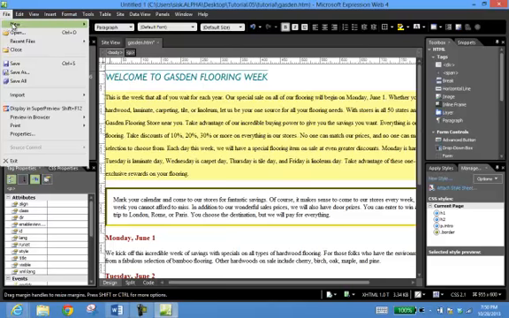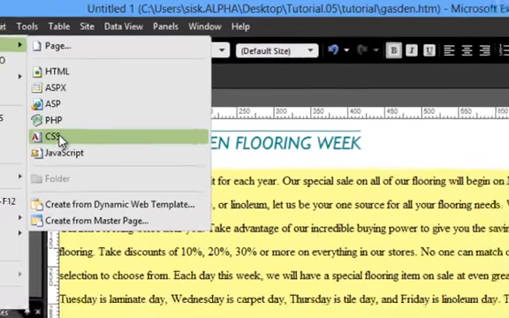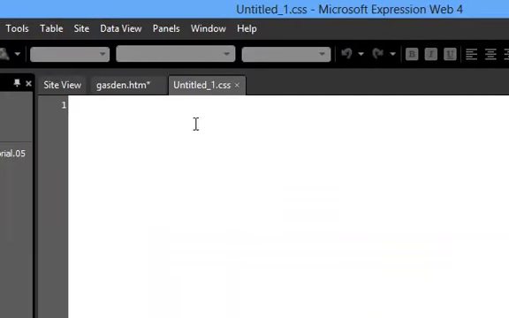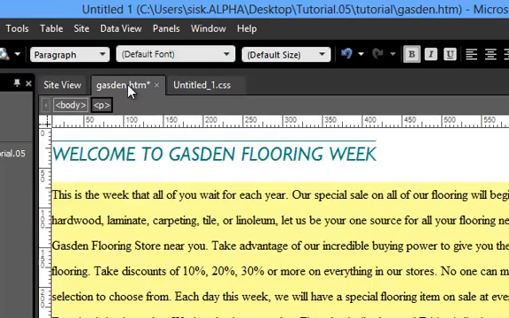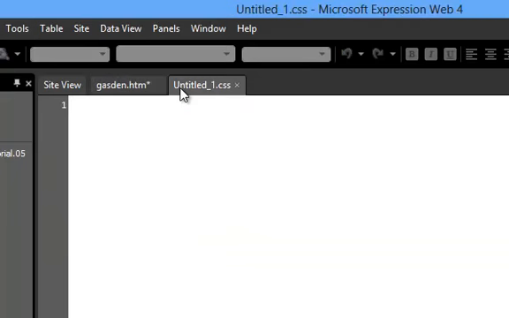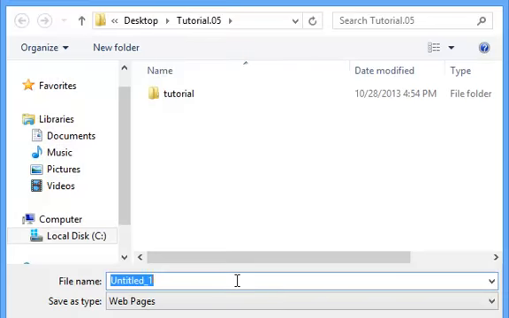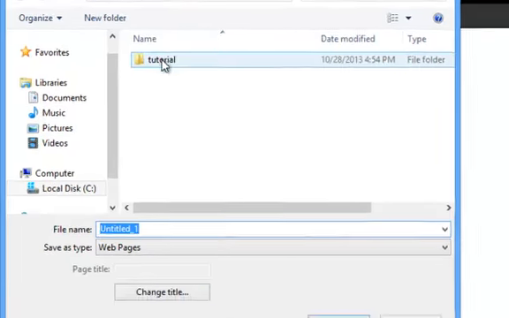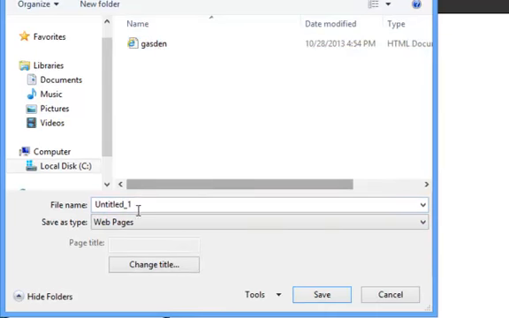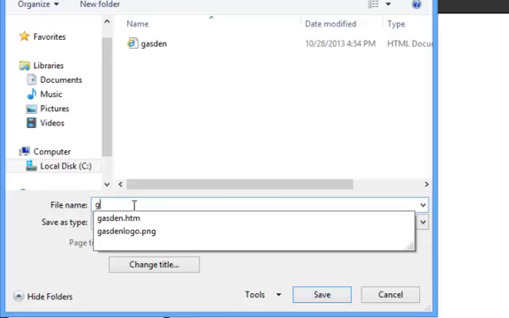you'll do one of those rare moments I say not to do, and do File, New, choose CSS, and no, your document did not disappear. It's just a new tab in Expression Web. I can click Gasden, and there it is. I'm just going to the one that says Untitled, and I'm going to go ahead and save it now by right-clicking. Even though it says save, it will give me an option to save it. And if you've got this inside a folder, you want to make sure that your web page and your style sheet are in the same folder. You have to be very, very careful about that.